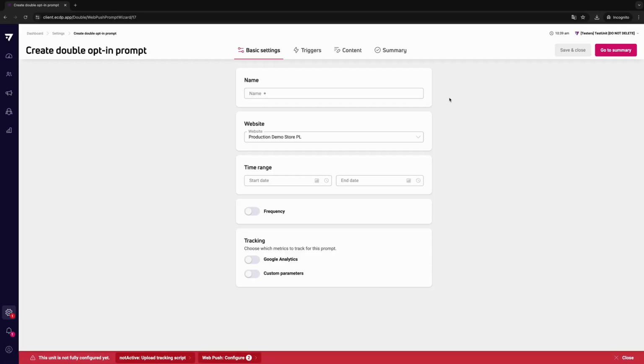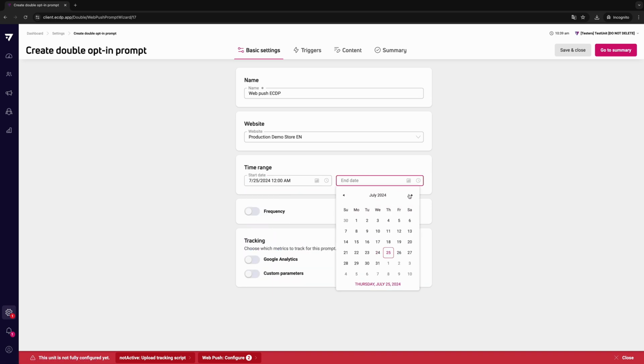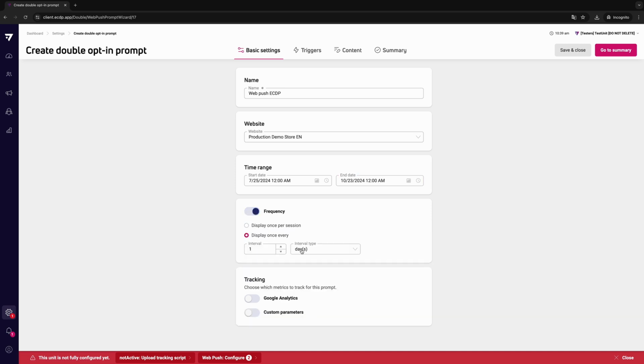In the basic settings, specify the name of the request, the website to which the consent should apply, as well as the time range for collecting this consent. You can also specify how often the request will appear and set up additional tracking.